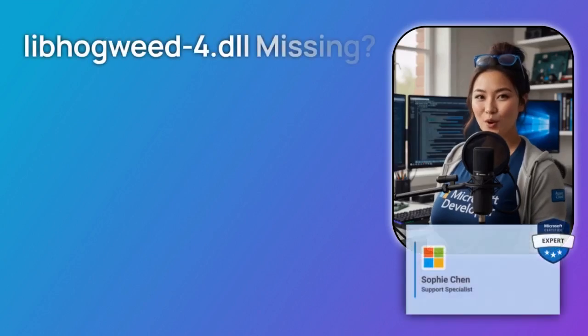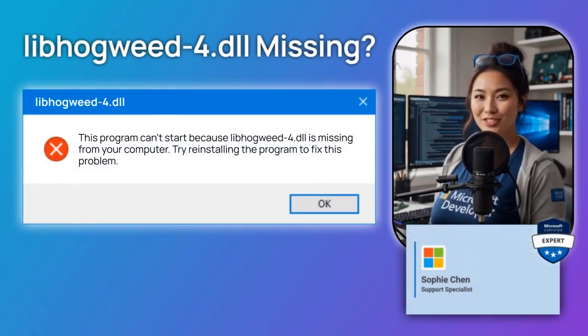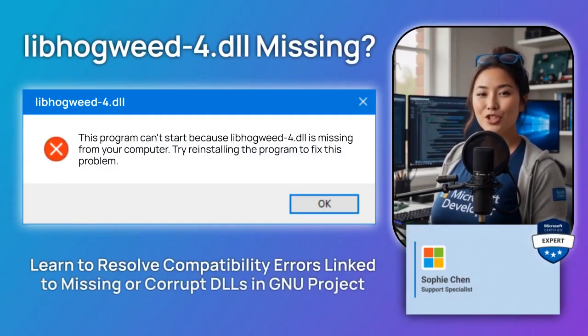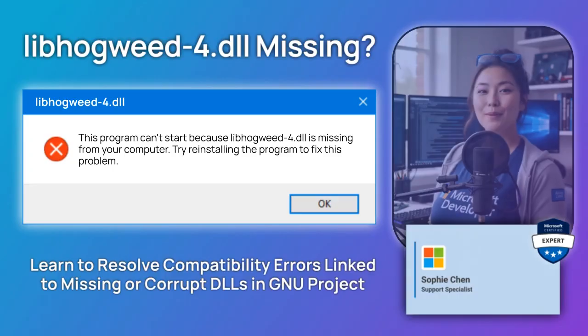Are you getting the libhogweed-4 library DLL error after the GNU Project update? I'm Sophie Chen, a Windows system specialist. Let's restore that orphaned library and fix your app.